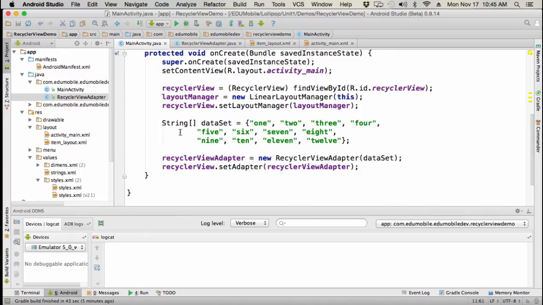I've got a data set. This is what I'm going to provide to my recycler view adapter in its constructor. When we look at that, you'll see this as being the parameter for the constructor of my recycler view adapter. My data set is just a string array. This is what's going to go in the text view within each element of the list. And then I set the adapter on the recycler view to that recycler view adapter that, again, I just created.